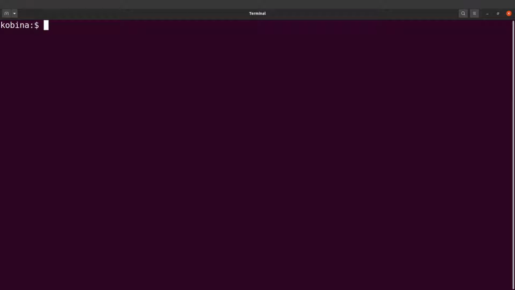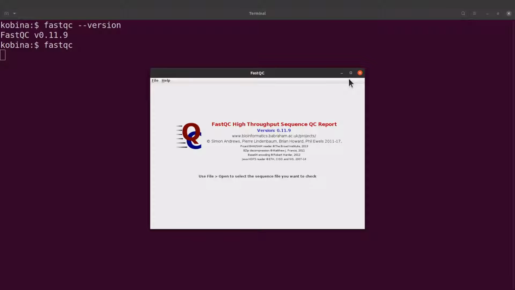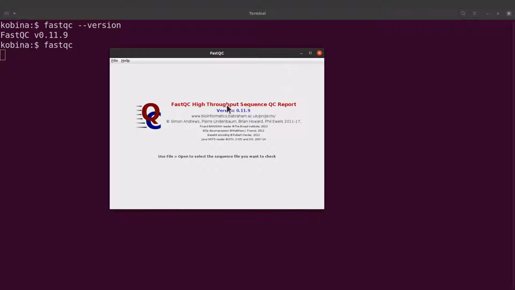Okay, so I have opened a new terminal now. If I want to run FastQC, I can say fastqc --version. This will list the version that I have. You can also open it using fastqc like this, and then this will open the FastQC graphical user interface for you. So this is how we set up FastQC on a Linux environment.